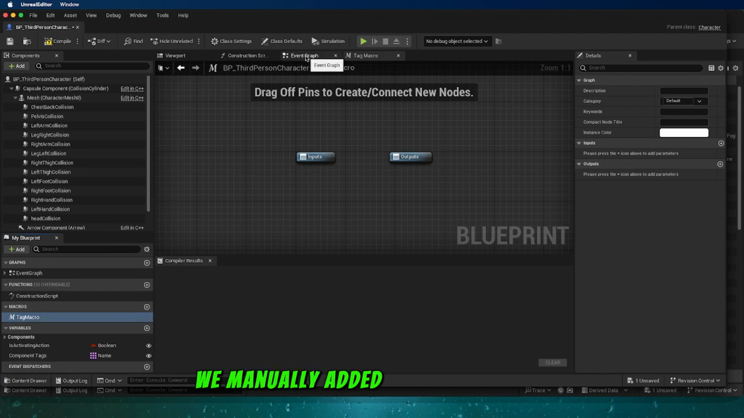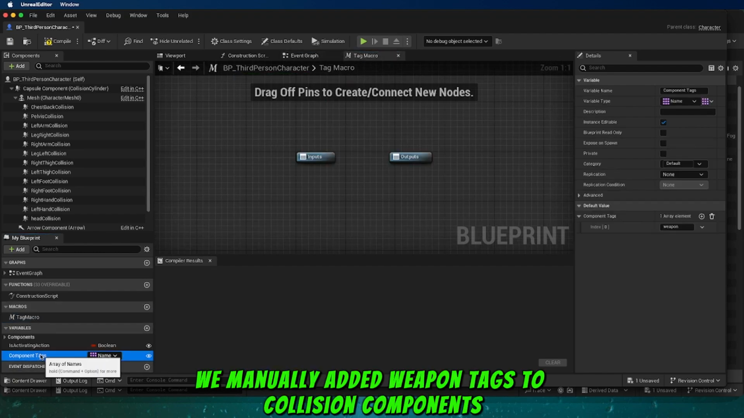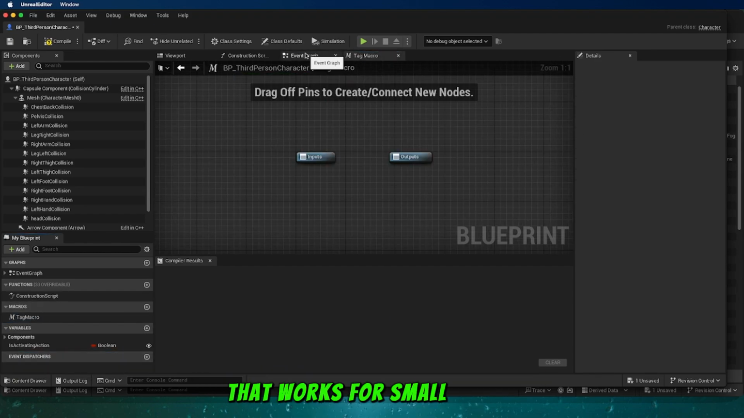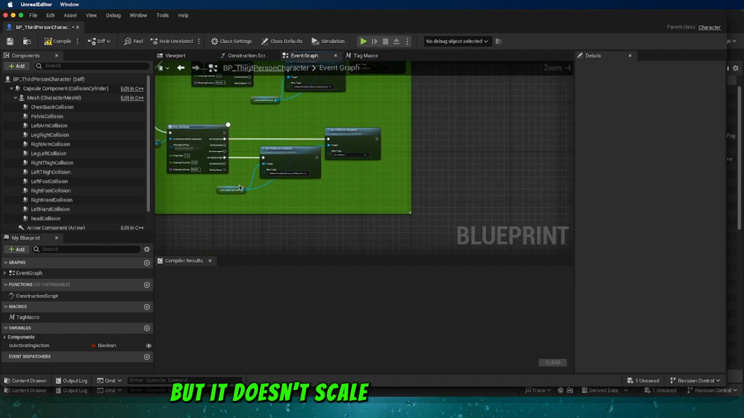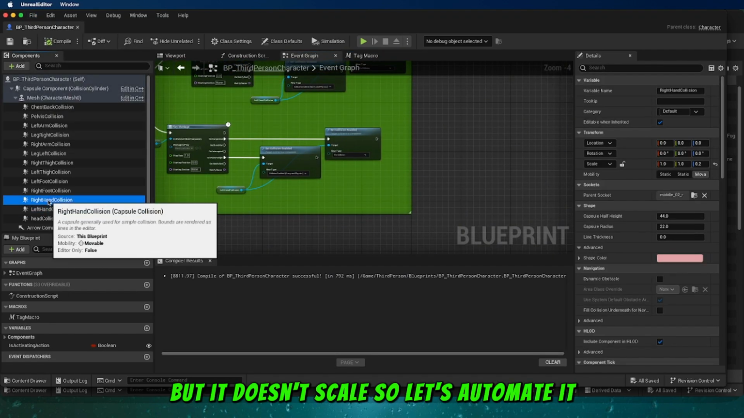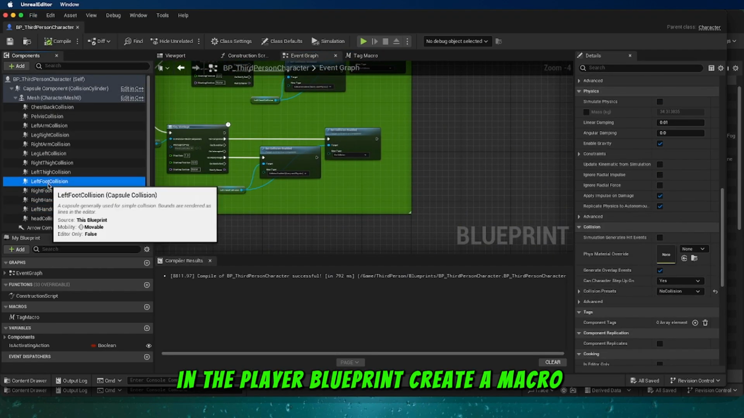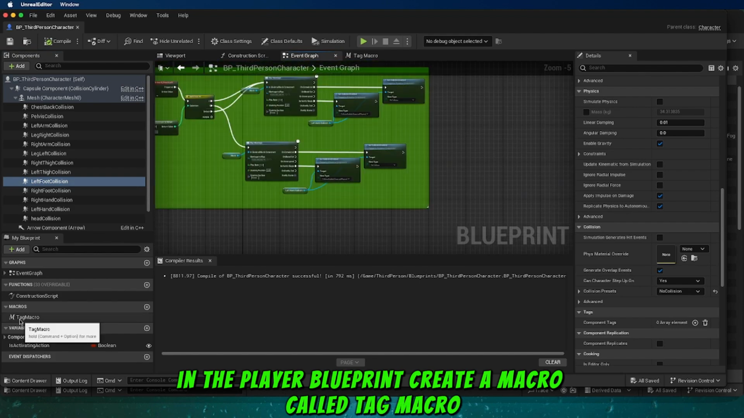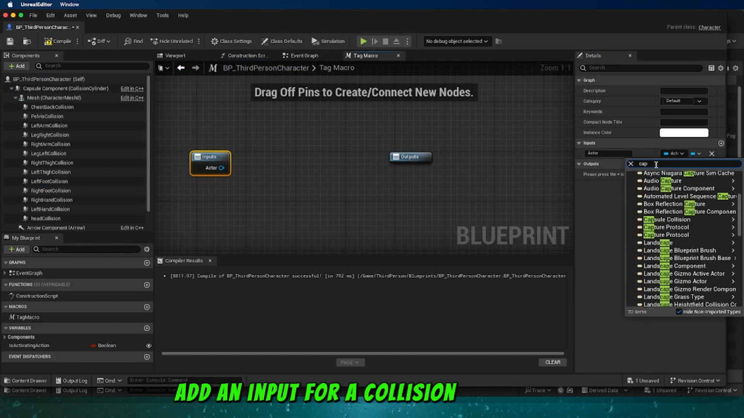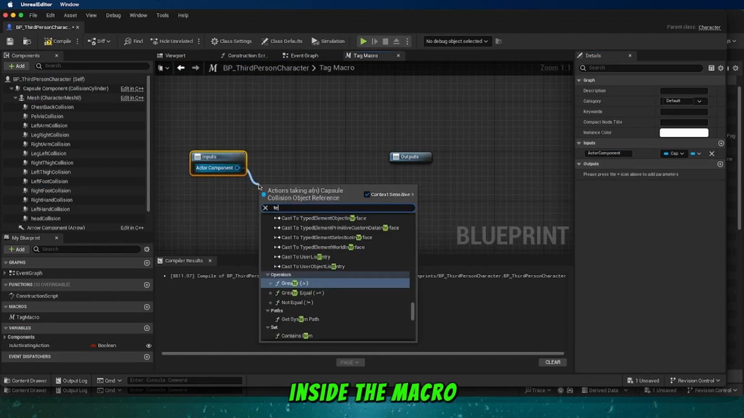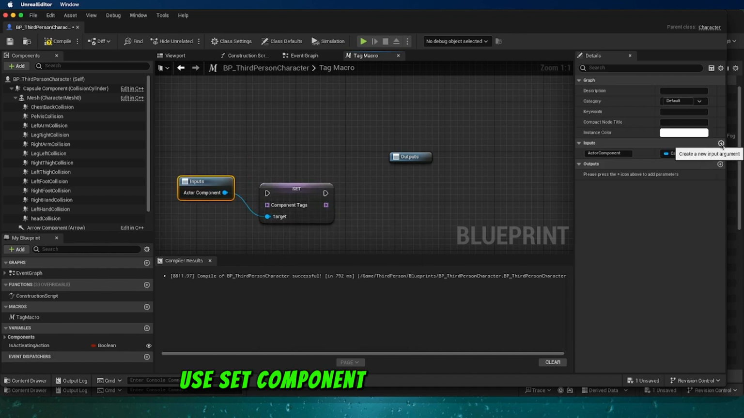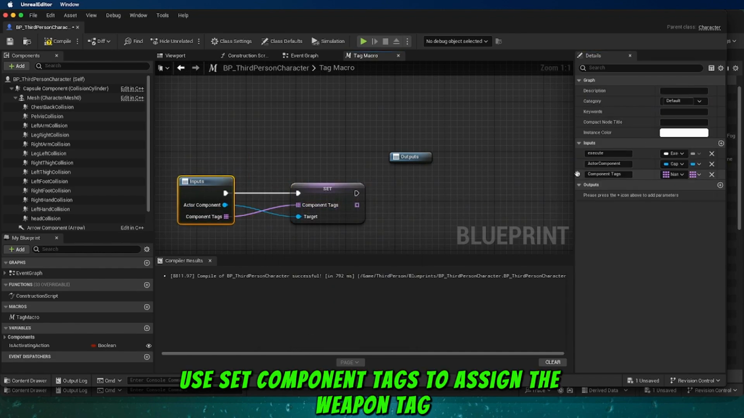Previously, we manually added weapon tags to collision components. That works for small setups, but it doesn't scale. So let's automate it. In the player blueprint, create a macro called TagMacro. Add an input for a collision component. Inside the macro, use SetComponentTags to assign the weapon tag.